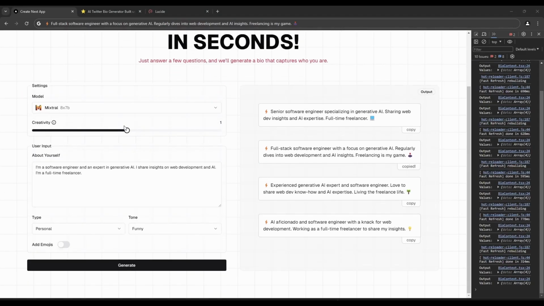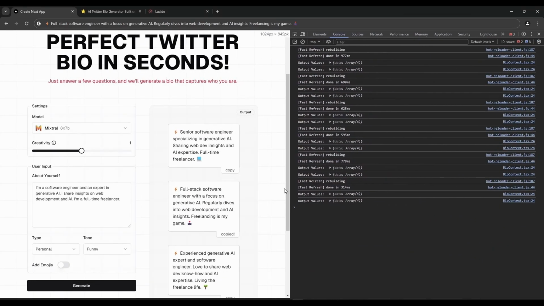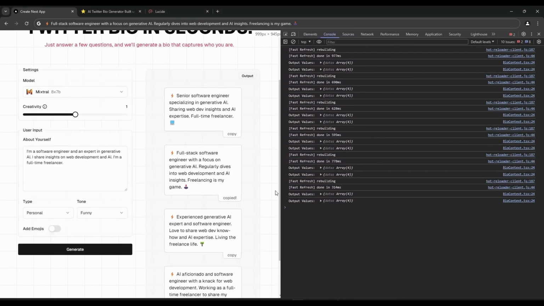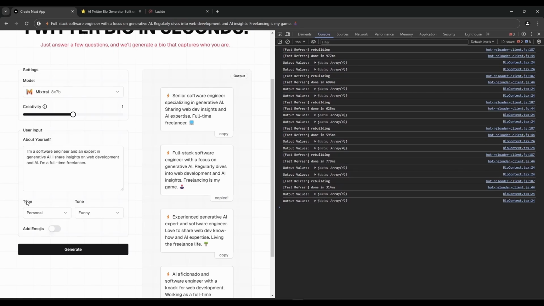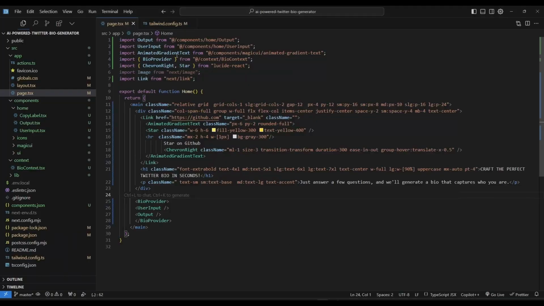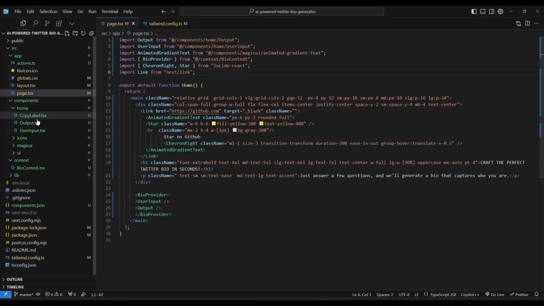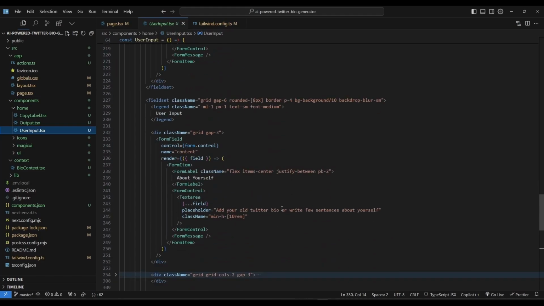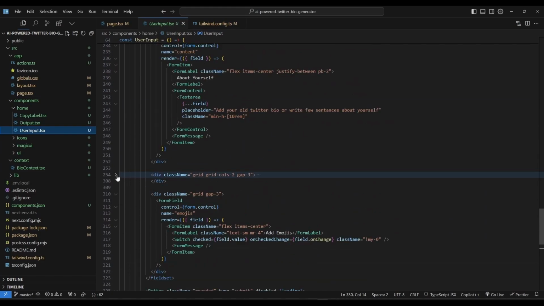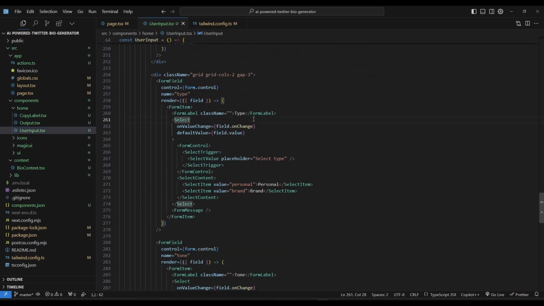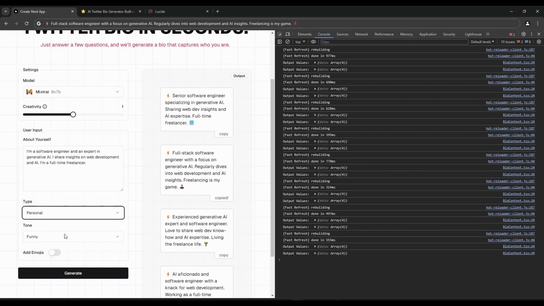Now let's make this input responsive. So up to this looks great, but we should have a single column for both of these select elements. So let's open the user input, and let's go to the right here for the type. So right now it is grid-cols-2. So for smaller screens, let's write grid-cols-1 and grid-cols-2 up to larger screens, and it looks much better.